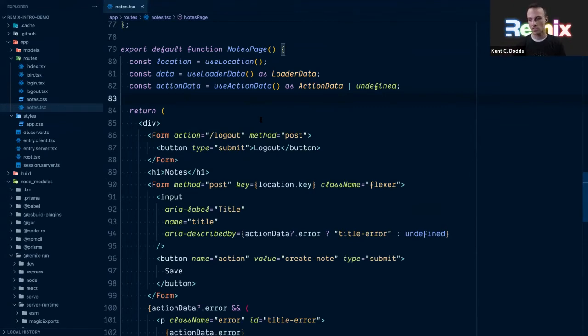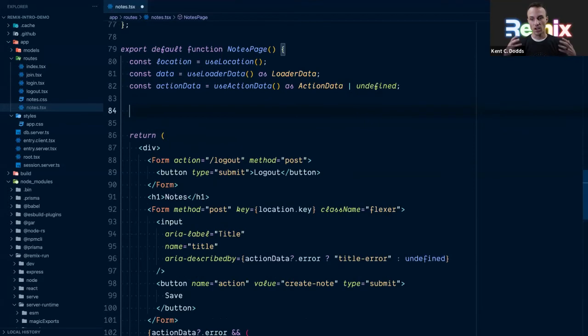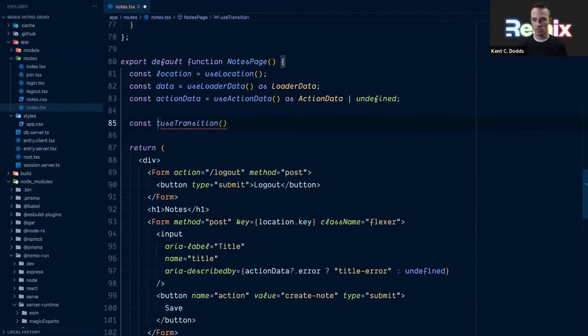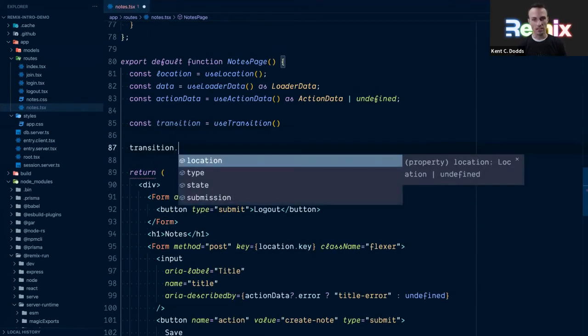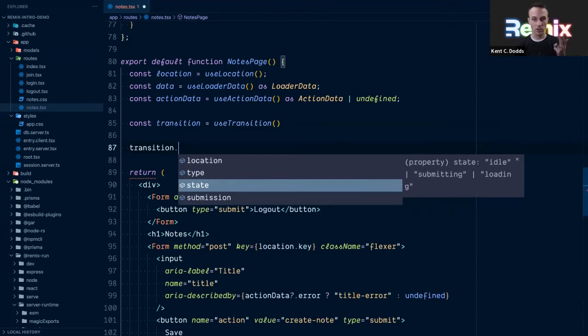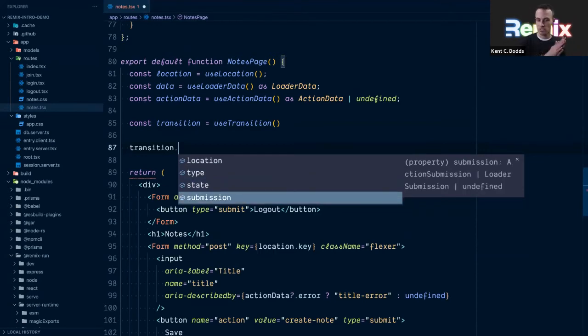And because Remix is managing that for you, you can actually hook into Remix and say, hey, what's the current state of this transition? Because a form is a transition. You're moving from one page to another when you're submitting a form. In our case, we are moving from one page back to the same page, but it's the same idea. We're transitioning. So we're going to say use transition, and this is coming from Remix. So we're going to say transition, and a transition has a couple of cool things. It'll tell us the location that we're going to, the type of transition that's happening, the current state of the transition. And if that transition is because somebody submitted a form, it'll give us that submission.